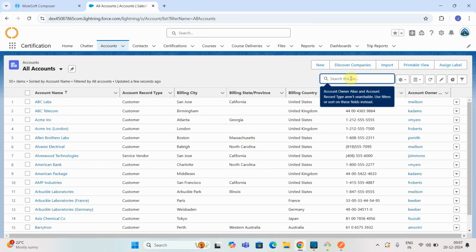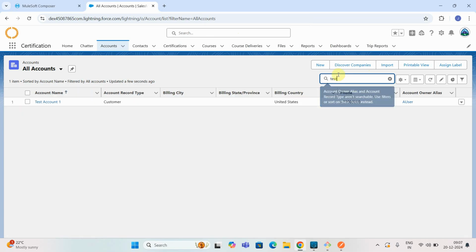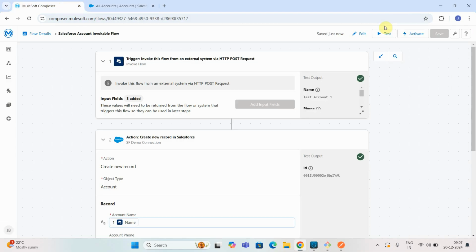Let's see if account created here or not. So let me search with test. So here you can see test account 1 is created, right? Correct. So our test is successful, so I can activate it. Activation takes some time because it creates the endpoint for you, and it also provides the credential, and it has to deploy the flow. So it takes some time. So let's wait till it's getting deployed.